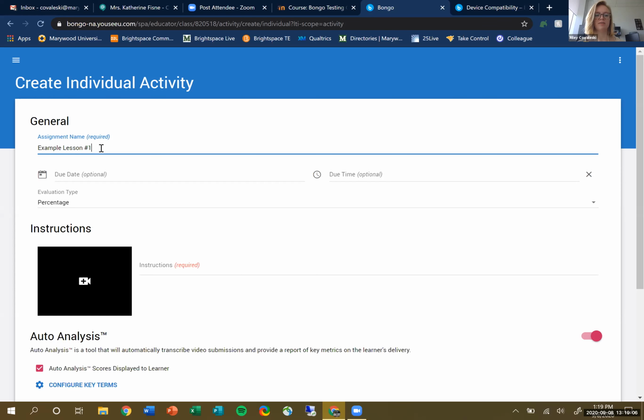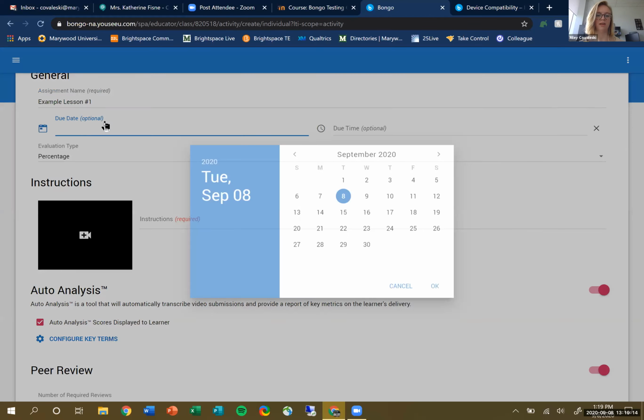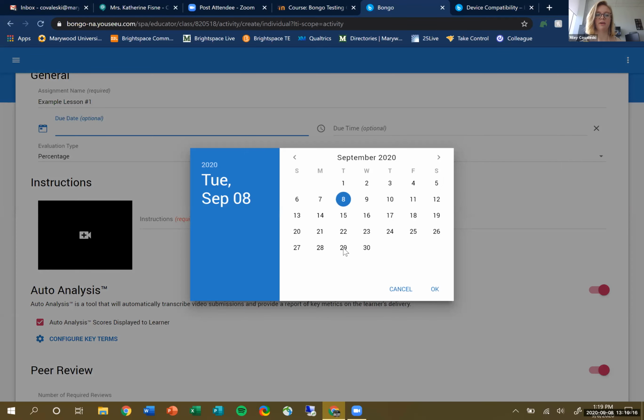So this is the same as it is in Moodle. You have the option to put in due dates and due times, and all you have to do for that is just click on the field and it gives you a nifty little calendar picker. So if I want this due on the 15th, a good week from now, I can just click 15 or cycle through the months if it's due later and click OK.